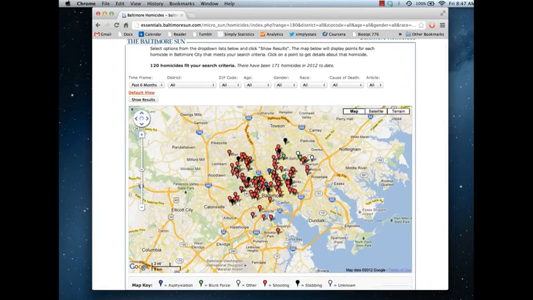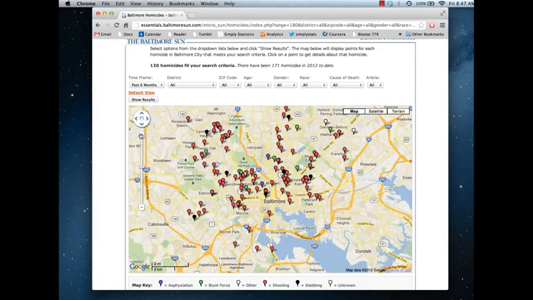months, and then you'll get a little Google map like this that'll show you where each victim was found in the city, and they're color coded by the cause of death. So the red, you can see that the vast majority of the homicides here in the last 6 months were red, and that indicates a shooting.